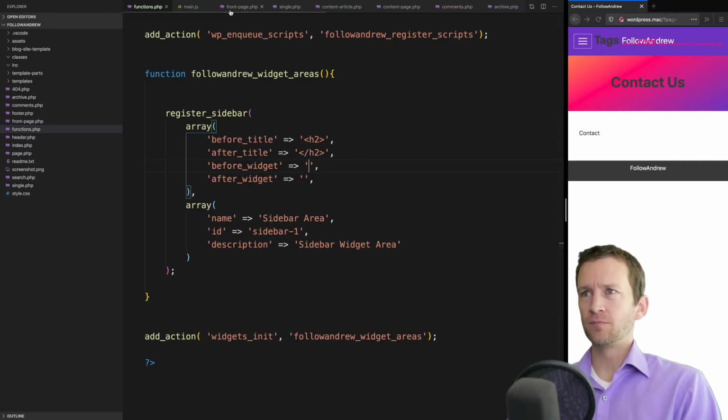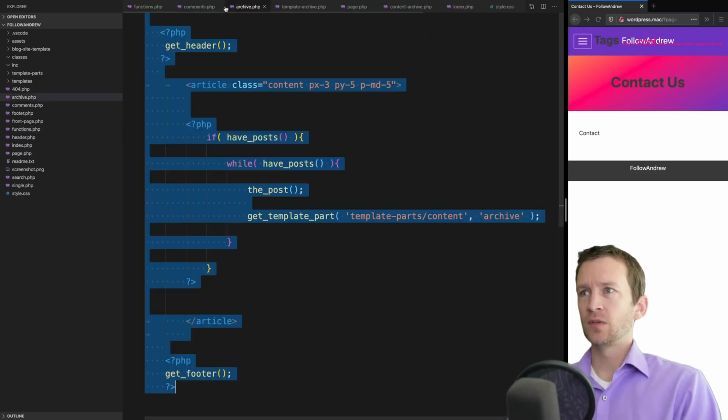Got too many files open here again. We've got to start closing some of these so I can just easily go back and forth here. Let's just close all these down really quick. This will just take me a second.